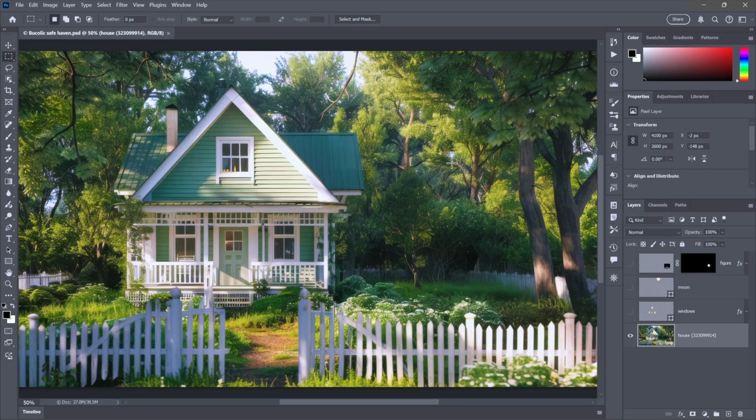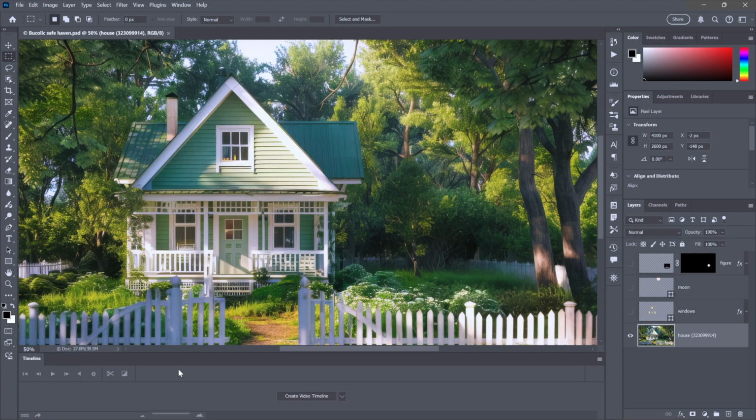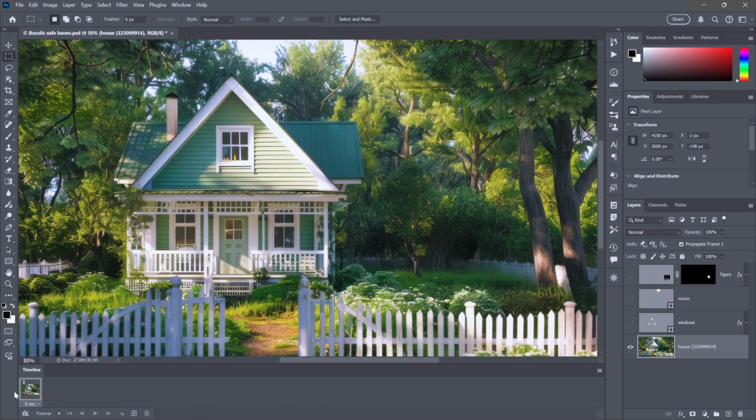Here I am in Photoshop. We'll be creating an animation. So step one is to go up to the Window menu and choose Timeline to bring up the Timeline panel. And if this reads Create Video Timeline, you want to switch it to Frame Animation and then click on the button and you've got your first frame.